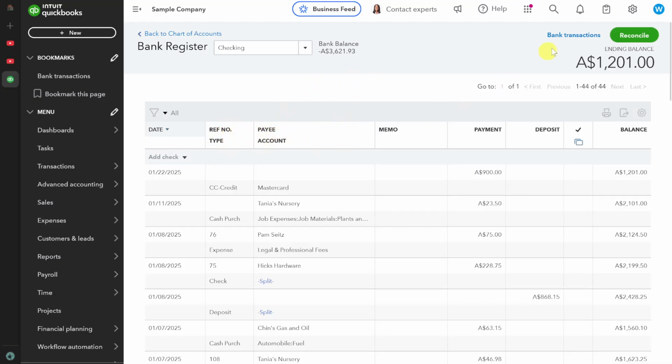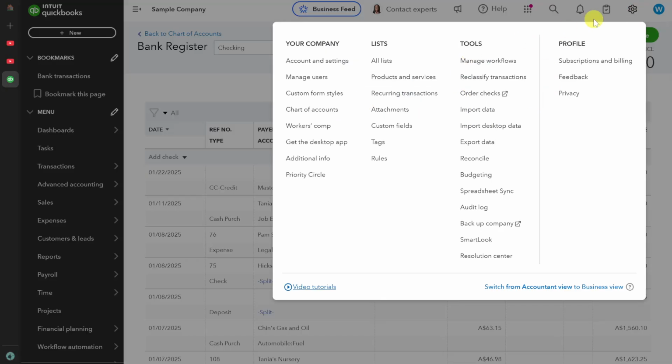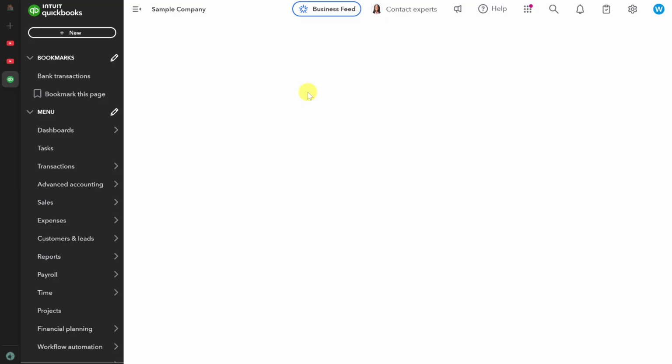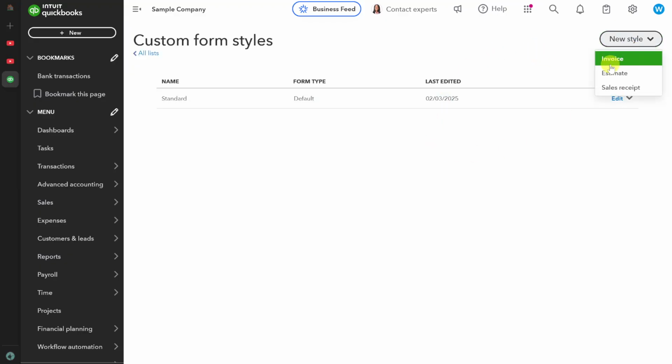But if you want, you can also customize the template of your payment voucher. So just click on this settings icon, and from here you have to click on this Custom Form Styles, and from here click on this New Style and select your bill payment as a template and then add it to your template. After you have customized it, you need to access the bill payment.